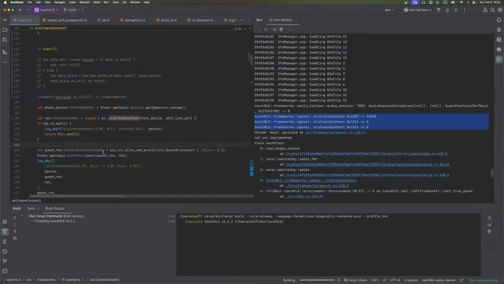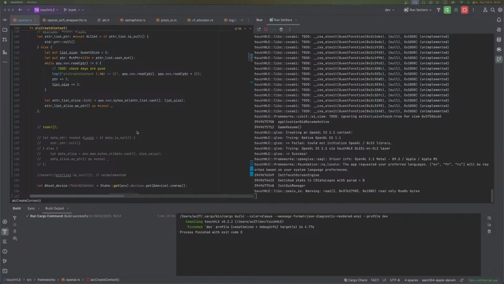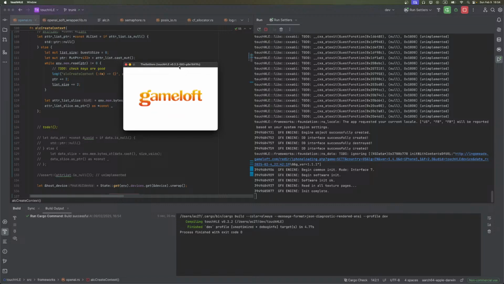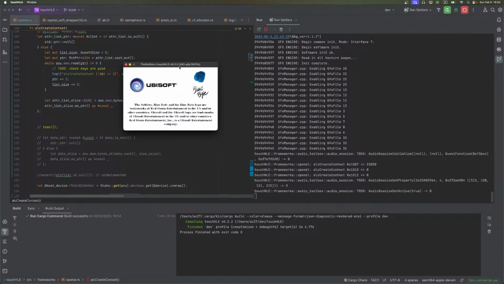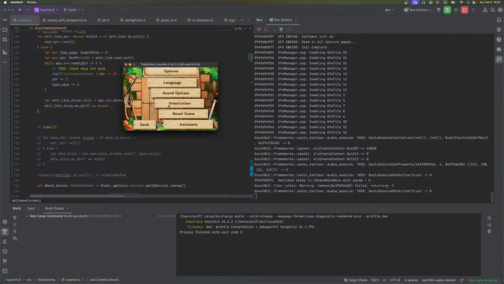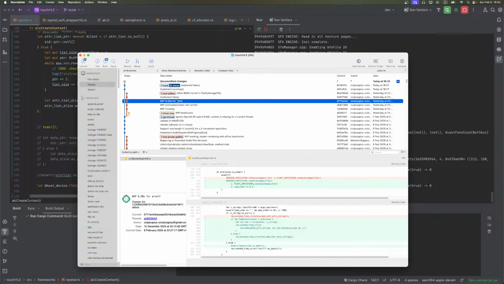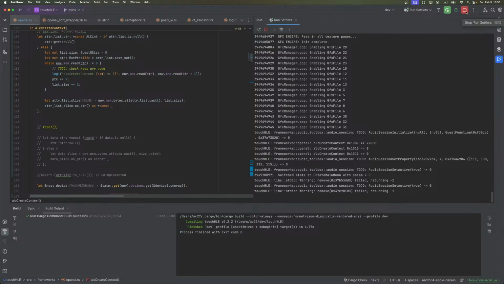And let me check if it does work or not. And it seems to work. So it's still not exactly everything we need for this game. Let me check. Yeah, we still need to implement this one. But at least it goes into a menu, so this is a good sign.